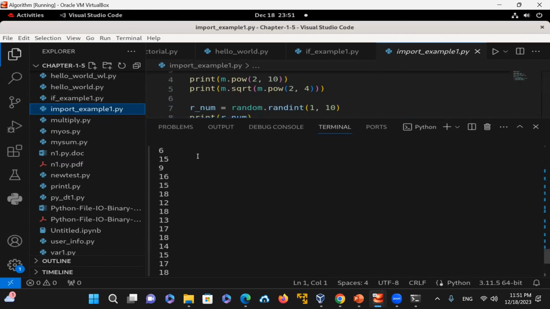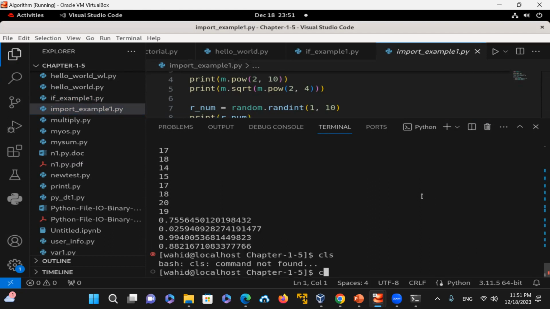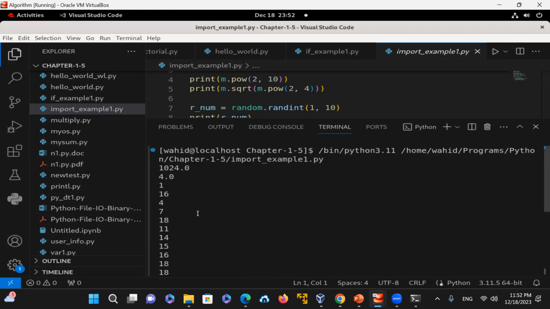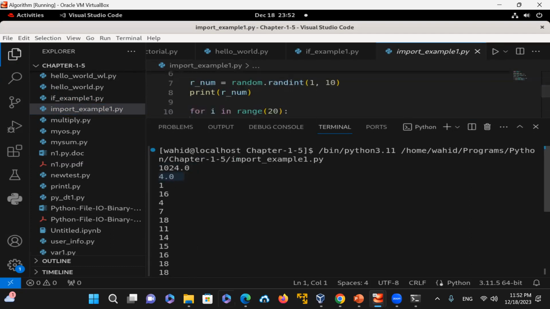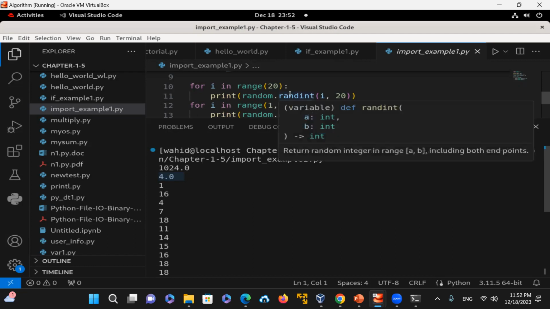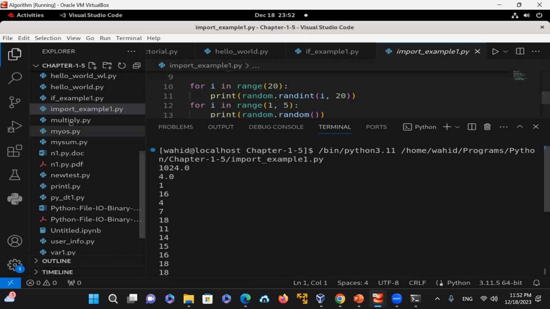Okay. So right here, you can see that the outputs are based on the value that I'm printing here. Clear screen. If I just say clear, and then now I run it, the outputs are showing here. So 1024 was the first one. The square root of 16 is 4. And then the same thing with the enter num, to print all the random numbers that I generate here between 1 and 10. And then also between a range of 20, we're printing it. So different numbers, different values here, depending on what we do.